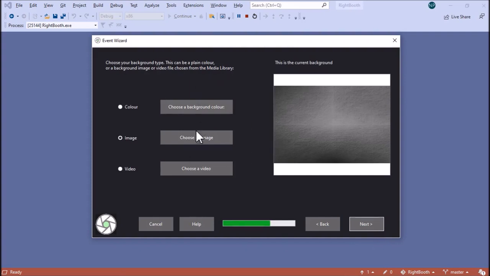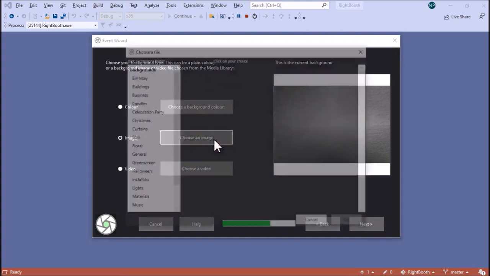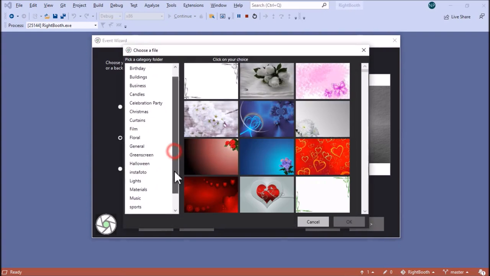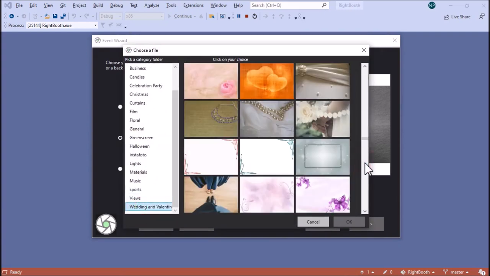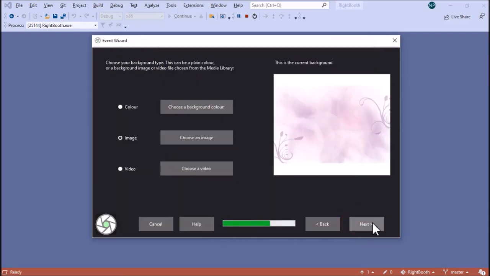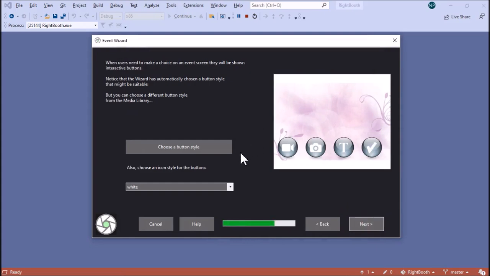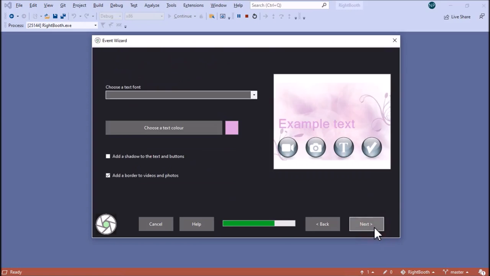I'm going to choose a background image for my event screens. And I'm into the wedding and Valentine section here. I'll pick this background. On to next. Here we've got some button styles, which again I can change if I wish. Let's go for next. And it's asking me for the font and text color.